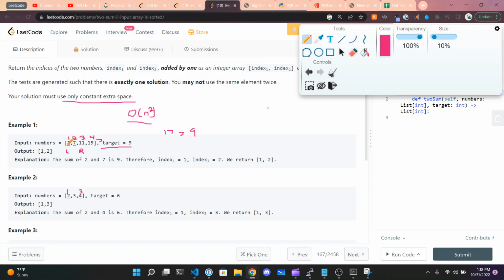Okay. 2 plus 11, what does that give us? That gives us 13. 13 is still greater than 9, so we do the same thing and move the right pointer over. And you see, this whole algorithm depends on the fact that our input array is sorted. Because if it wasn't, then we wouldn't be able to rely on the values to the left of our right pointer being smaller, right?